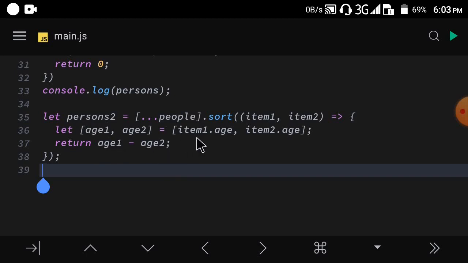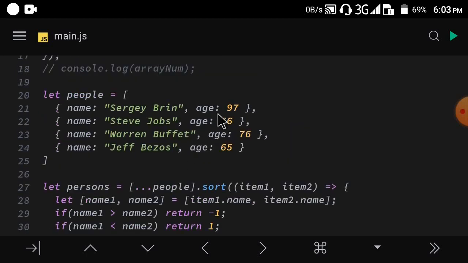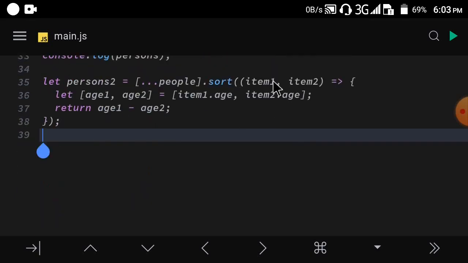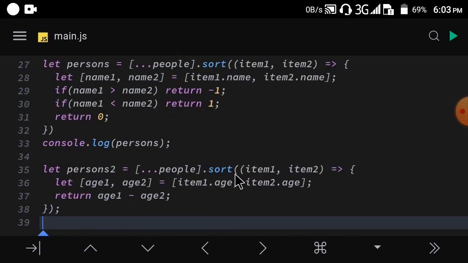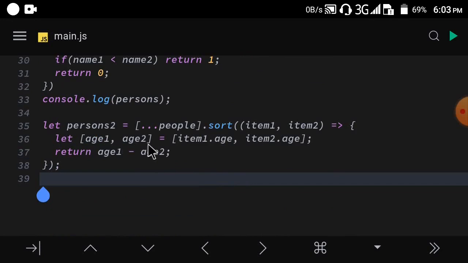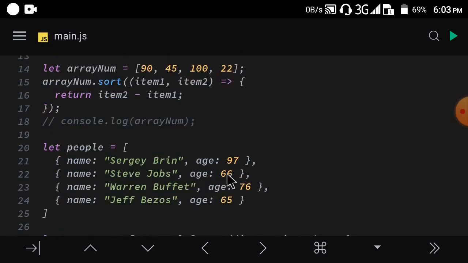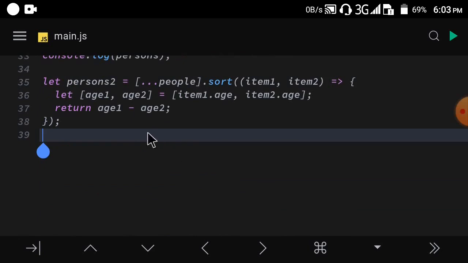Age1 minus age2 means, let's say these first two objects are item1 and item2 that we passed here. So we have 97 and 66 as the age, which we stored in age1 and age2 by writing item1.age, item2.age like that. So age1 is going to be 97, age2 is going to be 66.